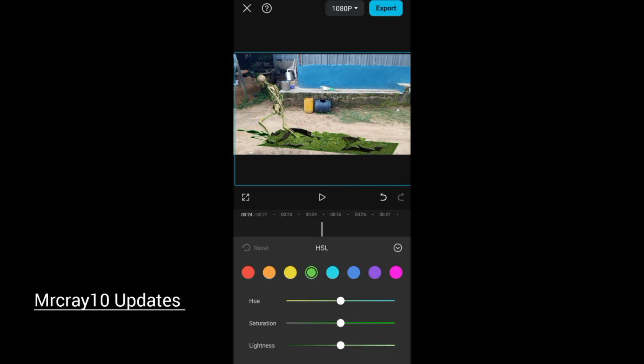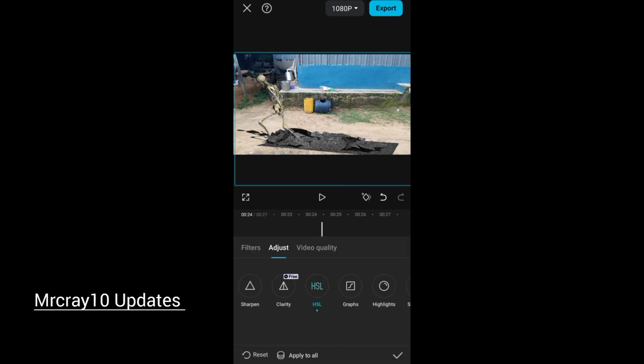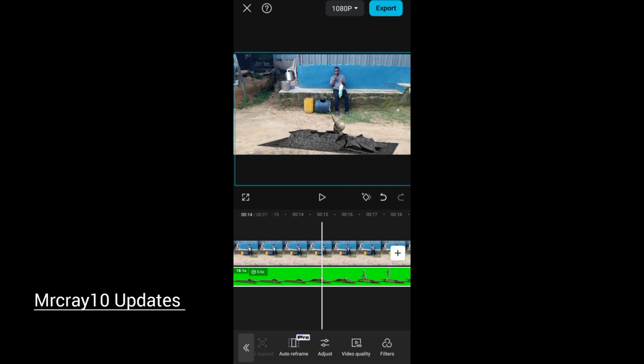So bring these colors to green, put it on green. Now tap on the saturation, drag it to -100. As you can see, the color is no more green. Understand? The green screen effect now has changed the color. So you can tap on OK and then let's go back. You get my point? That's how to change the color.